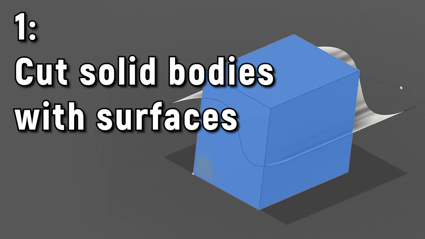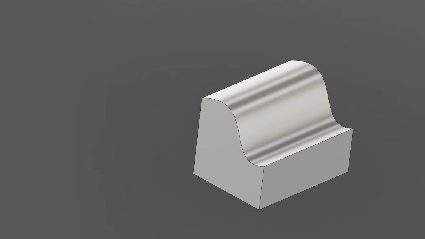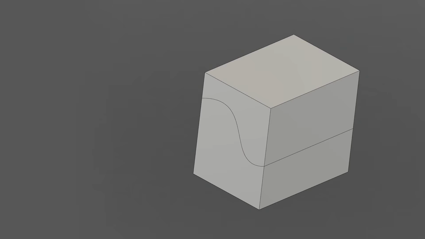projects. Number one is to use these surfaces to cut up solids into multiple bodies. Now you might want to do this for assembly purposes to turn one object into multiples to assemble afterwards when you create them, or you might want to do it for multicolor or multi-material purposes as well.